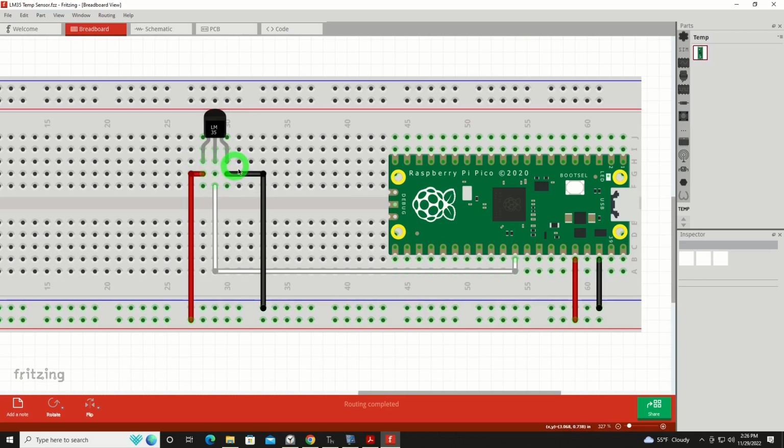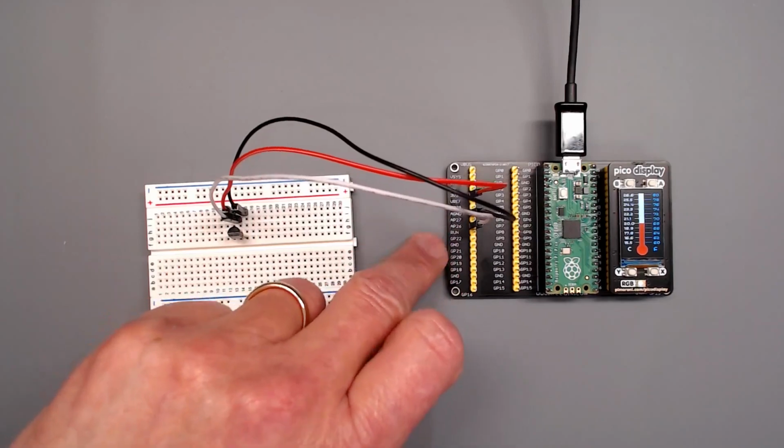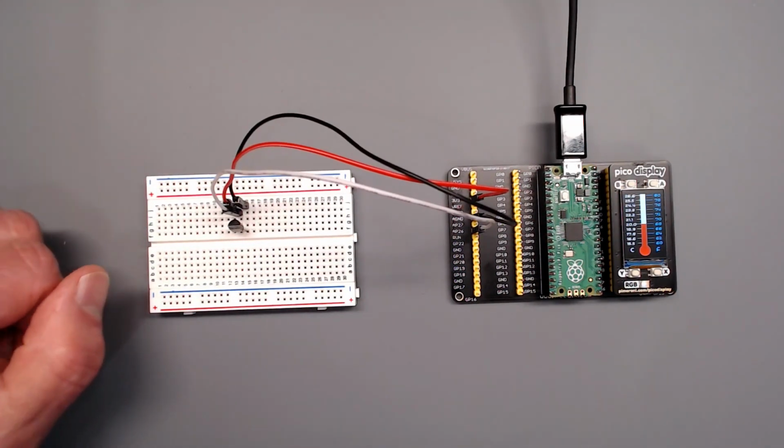Ground comes through this pin, back through the ground rail, and then up to a ground connection point on the Pico. Our analog signal is coming in on channel 0, ADC 0, and that goes to the center leg on the LM35. And we've got that all replicated here and, of course, here. These little backer boards are really handy for this type of work.